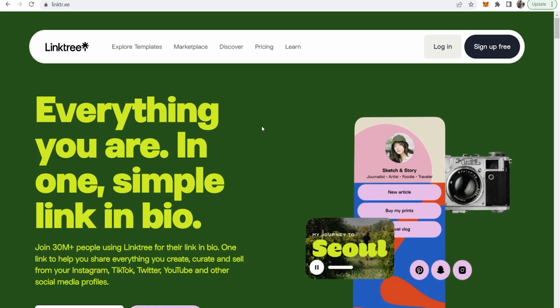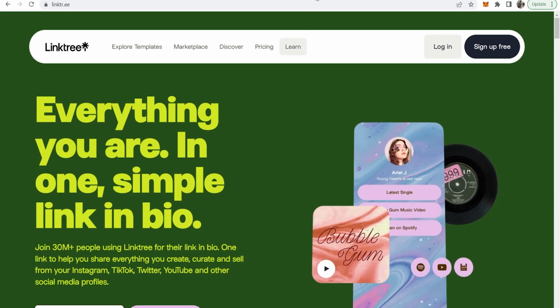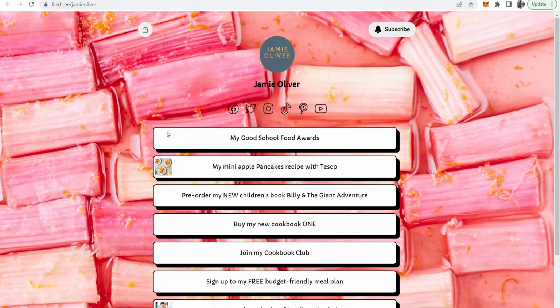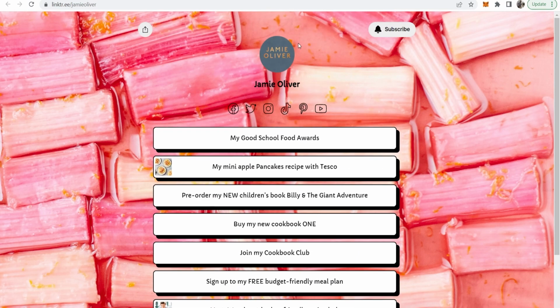In this step-by-step tutorial, I'll show you how you can use Linktree to build a landing page. So you can see here some of the most popular celebrities, like Jamie Oliver with 9 million followers, are using Linktree to build landing pages to send their traffic and followers to different products, as you can see here. And I'm going to show you how you can build this inside of Linktree.